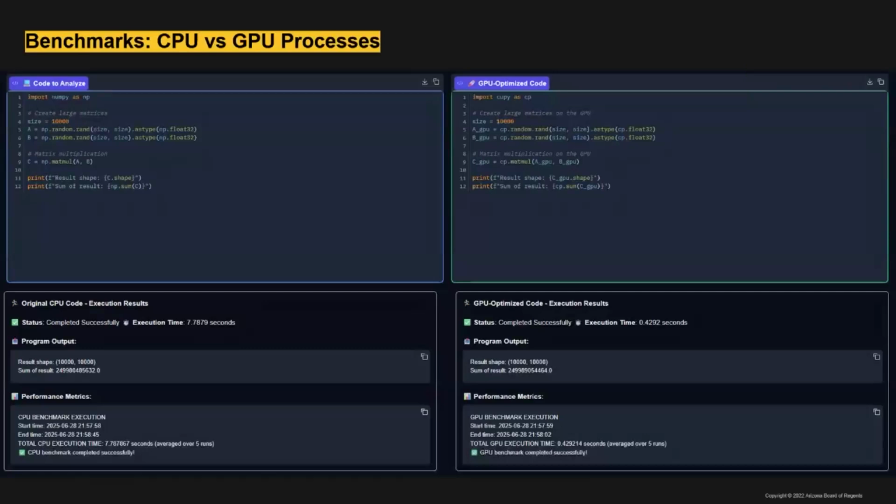As for the results, on ASU's Sol A100 cluster, our NumPy to CuPy matrix multiply benchmark ran 18 times faster, dropping from 8 seconds on the CPU to just 0.5 on the GPU. And these live metrics feed straight into the dashboard, so learners see the GPU pay off instantly.